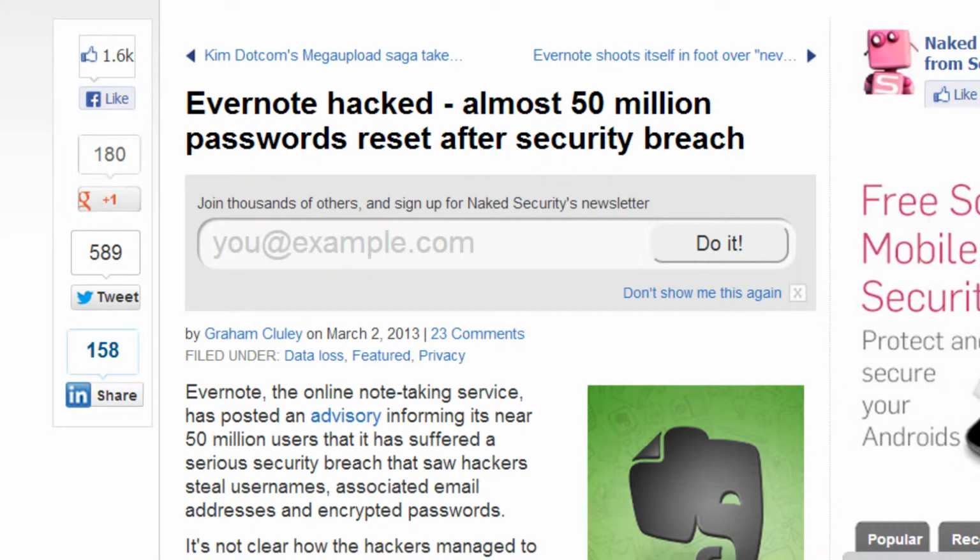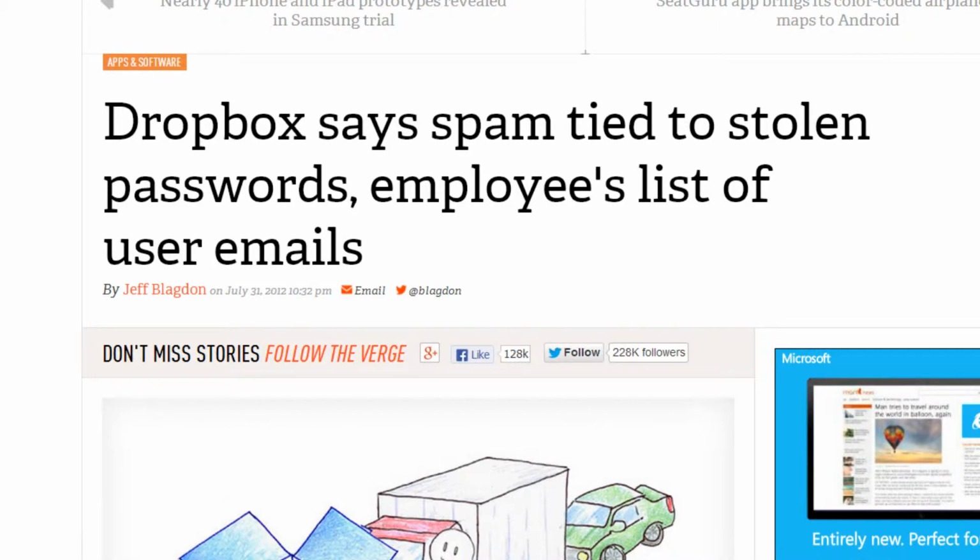Evernote hacked. Almost 50 million passwords reset after security breach. So you see, even Evernote was hacked. Dropbox says spam tied to stolen passwords. Employee lists of user emails. Okay. So many examples, and all you have to do is do a Google search for stolen password or something like that, and you'll see also plenty of articles on big name companies who've been hacked and had their passwords stolen.